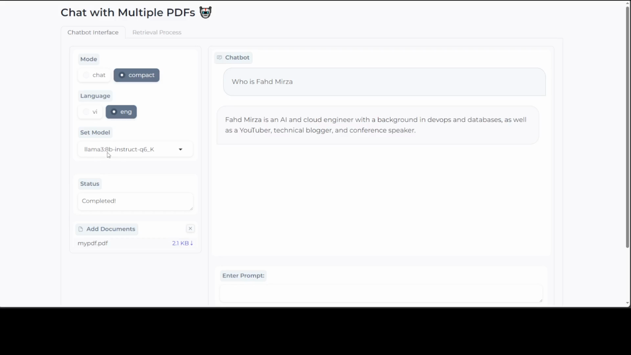And you see that I'm using Llama 3, but you can select any model from Ollama, which includes Phi 3, which includes Gemma, Mistral, and a lot of other models.